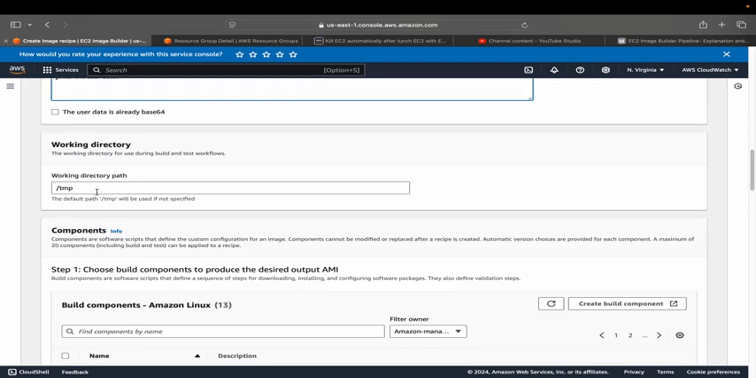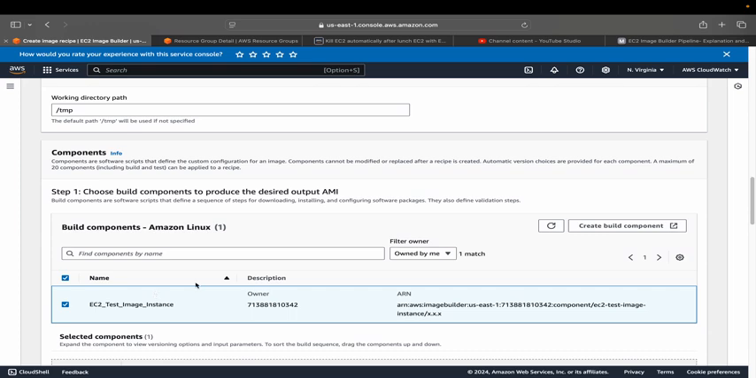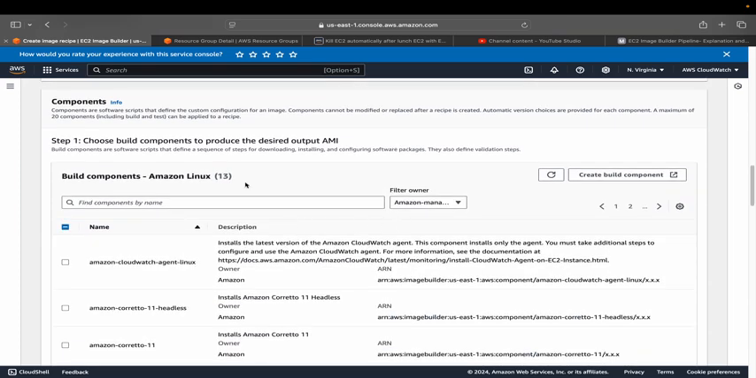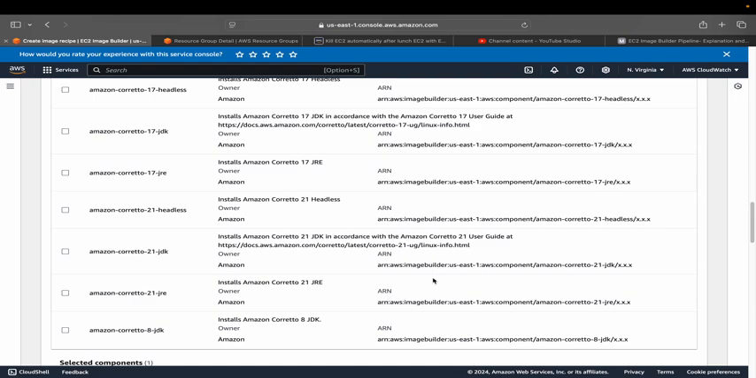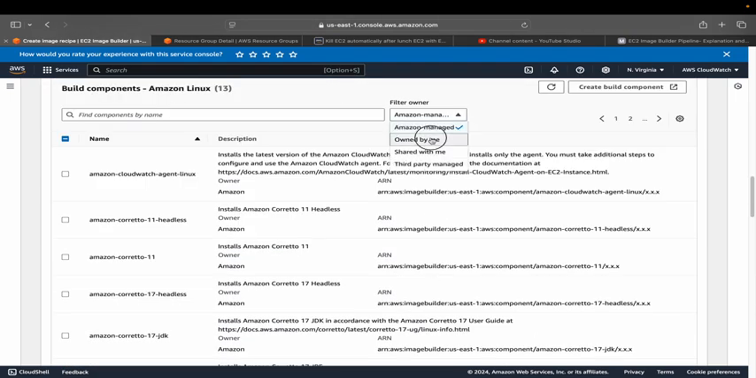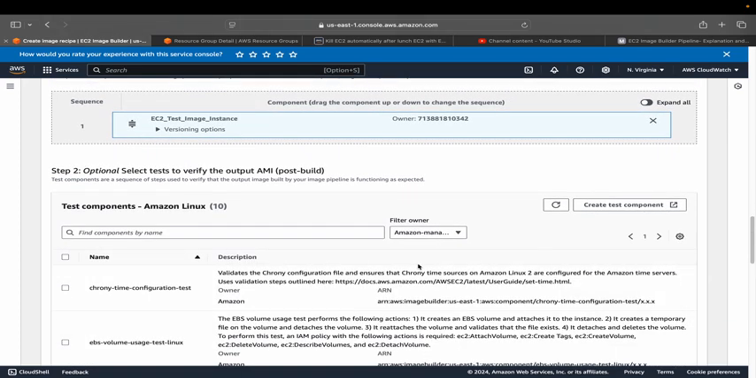What will be your working directory path? Then you choose the component. Since I have created my own component, I'll choose that, but there are around 13 Amazon managed components I can see. If you want to install Amazon Corretto or any other software or packages before the instance comes up, you can mention that, but I'm selecting the one I have created for the demo purpose.